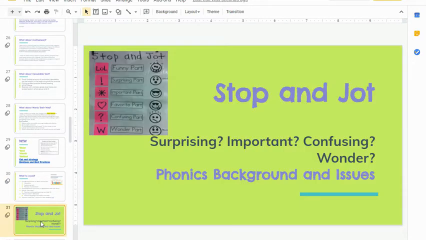So this is another stopping point where you can stop and reflect on those issues that the phonics background and the issues that I brought up related to phonics. Was there anything that was surprising or important or confusing, or questions that you have, so you don't lose track of those questions?